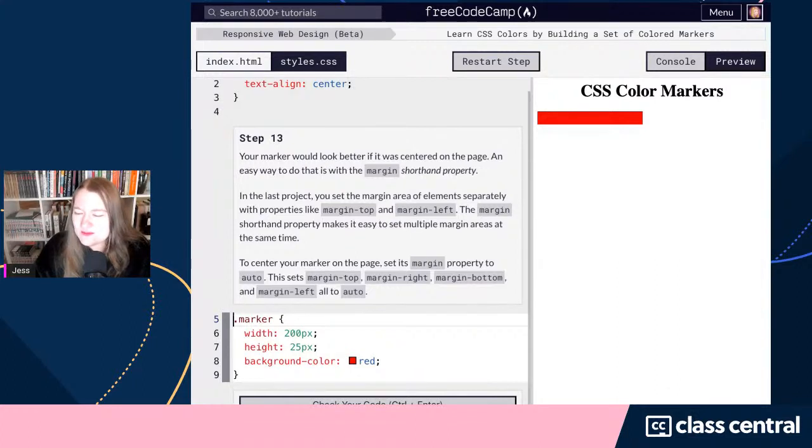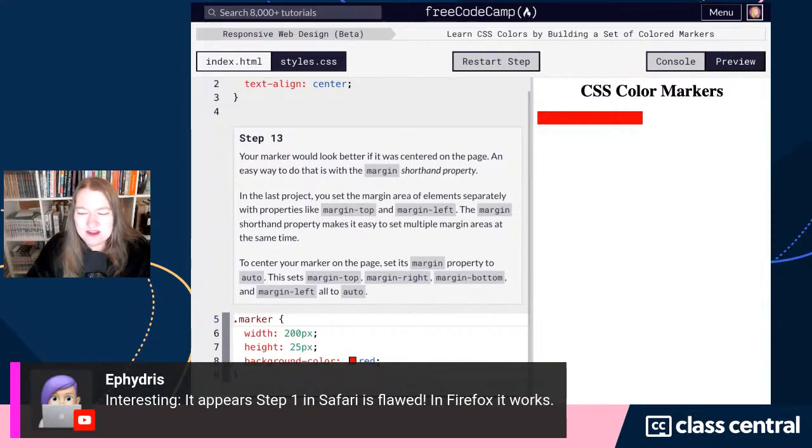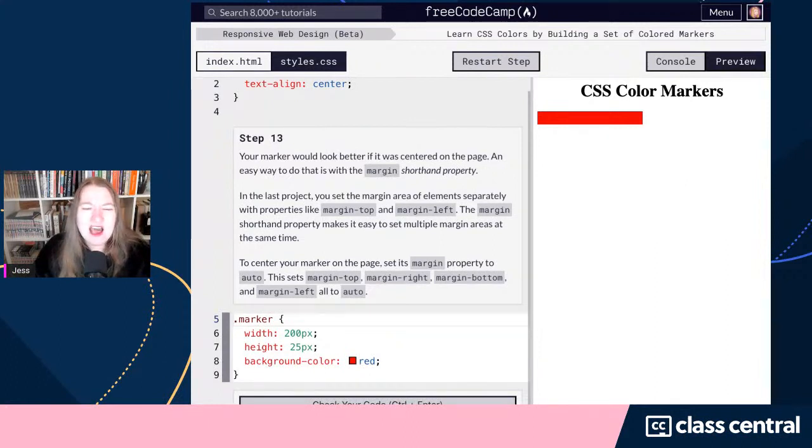Somebody's pointing out, and we've had a couple people mentioning they're having problems with this, that if you're using Safari, it looks like step one isn't working properly in Safari. I'm never one to bully you about which browser you should use, but you may want to switch browsers just to get past step one in Safari. I'm so sorry, my loves. I'll go ahead and raise an issue on that as well.